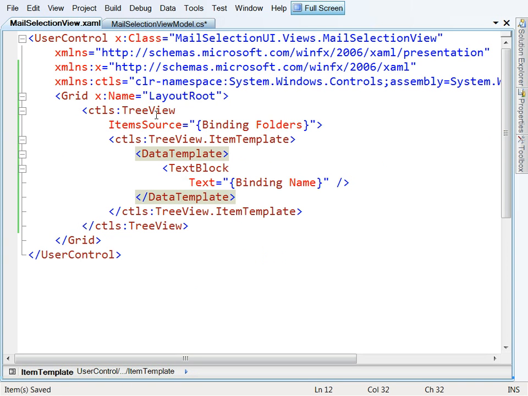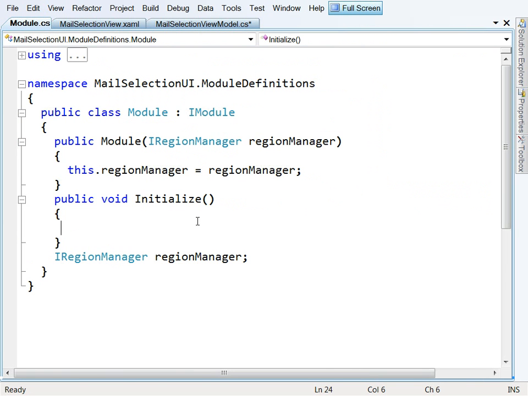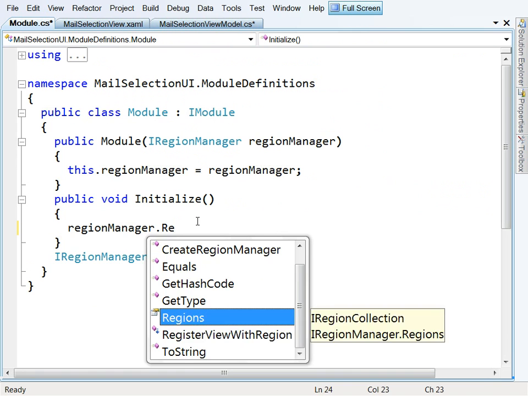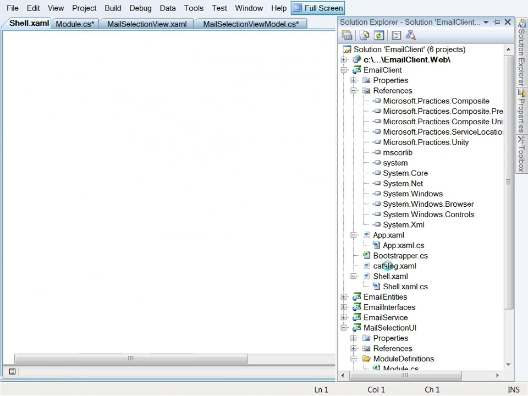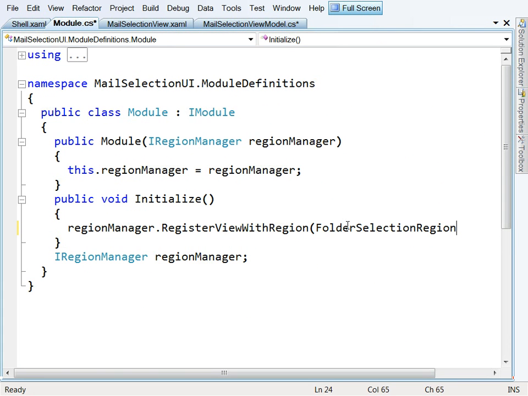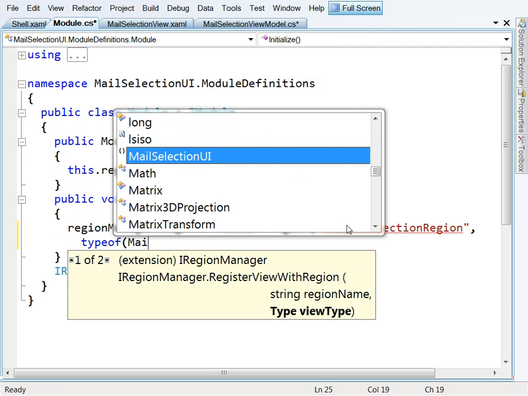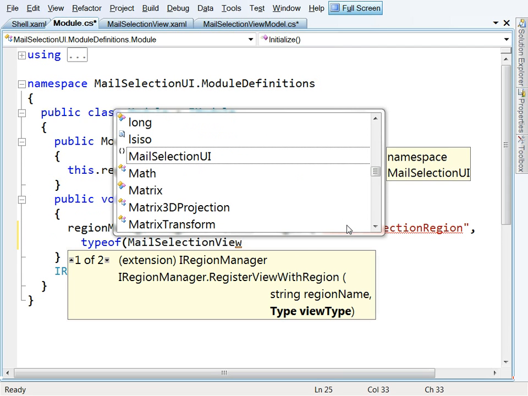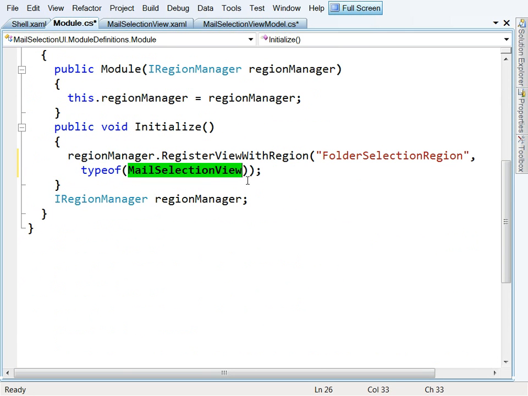Okay, fine. So we've made our view for the minute anyway. Let's go back to our module over here, and what we want to do at the time we initialize is get the region manager and register a view with the region. Now the region in our shell we called FolderSelectionRegion. I should probably get that into a constant somewhere. I'll keep it as a string for the minute. So we want to register with that particular region. We want to register our type of MailSelectionView. So we're just saying find that region and register this view with it.